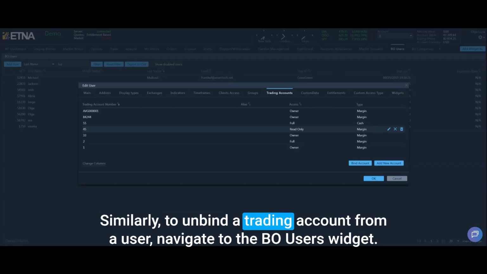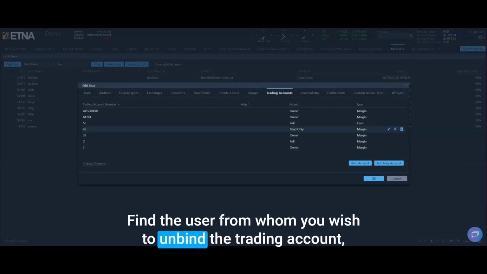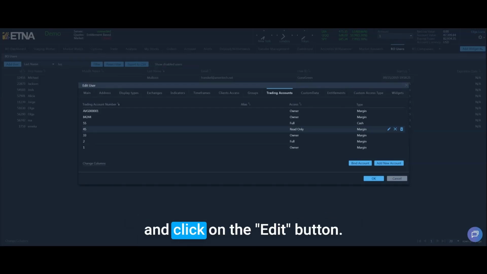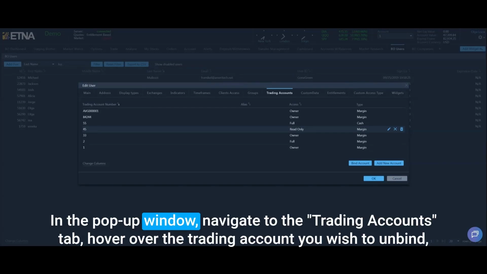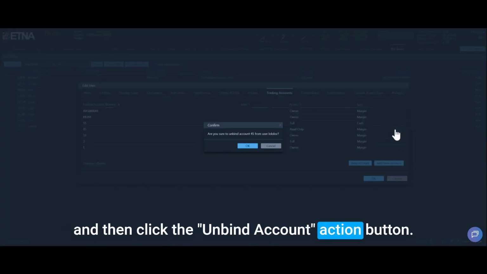Similarly, to unbind a trading account from a user, navigate to the BO Users widget. Find the user from whom you wish to unbind the trading account and click on the Edit button. In the pop-up window, navigate to the Trading Accounts tab, hover over the trading account you wish to unbind, and then click the Unbind Account Action button.